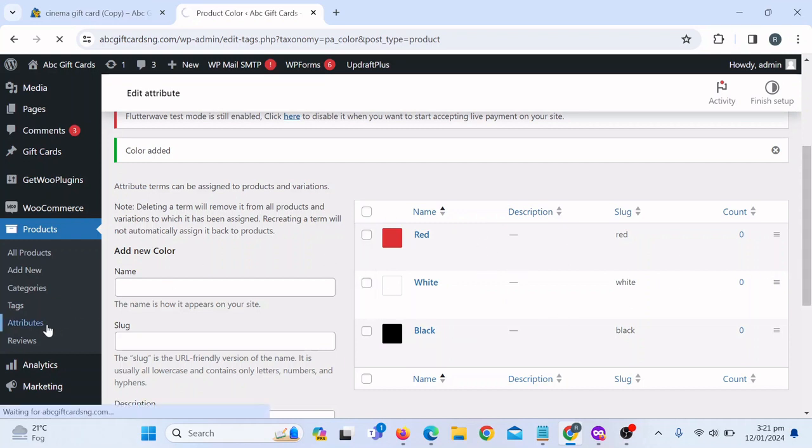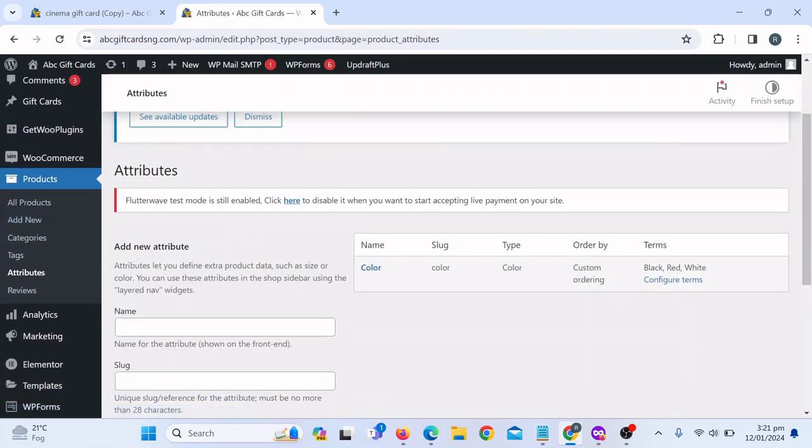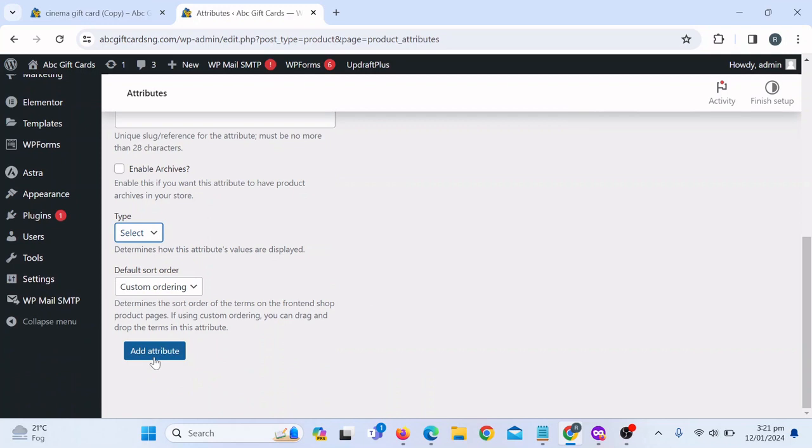Next, if you want, we can add the size here. Suppose I want to add the size, and then I'm going to select this for Select only, and I click on Add, and it's adding.